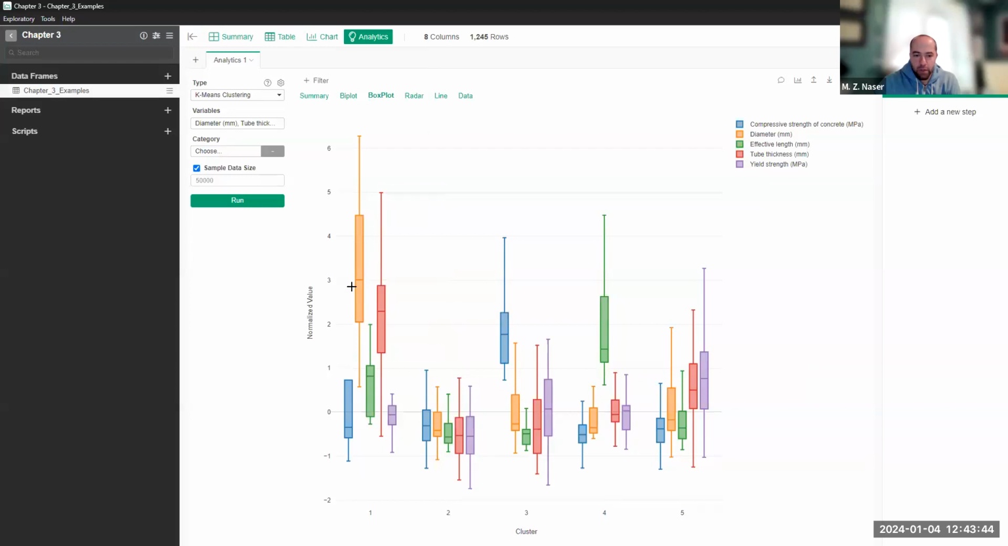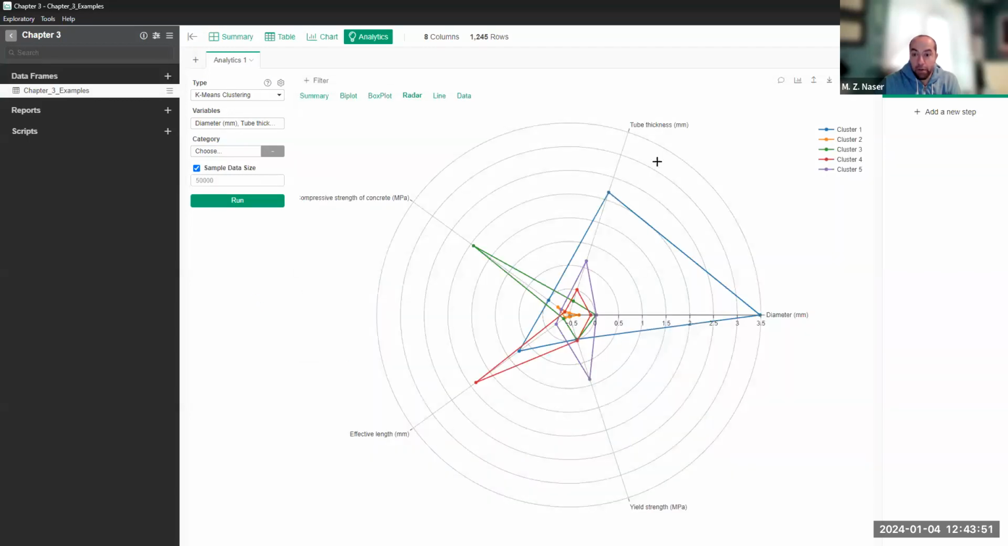For instance, in cluster 1, you can see a lot of influence from the diameter. You could also look at the diameter or the polar plot. So these are the clusters here. You can see the blue cluster, the first one, seems to be influenced by the geometric features: tube thickness, diameter, effective length. The green cluster, a lot of compressive strength influence there.